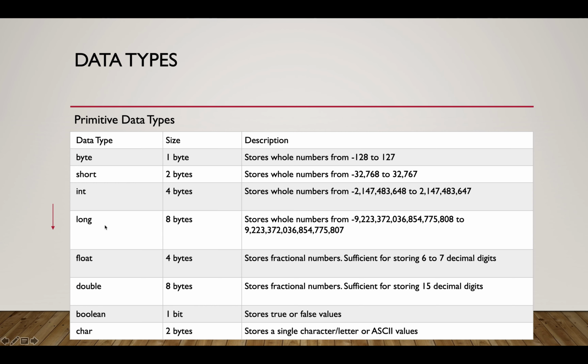The long stores a higher amount of data. The float and double store data in decimal places. The float stores data in 6 to 7 decimal digits, while the double stores data sufficiently to 15 decimal digits. We have the boolean, which stores data as true or false, and is just 1 byte. And we have the character, which stores a single character or letter.